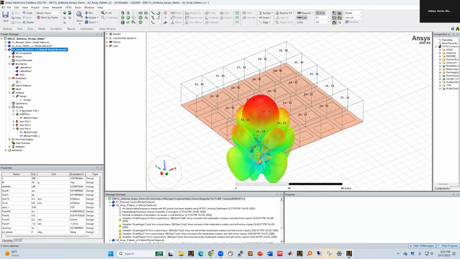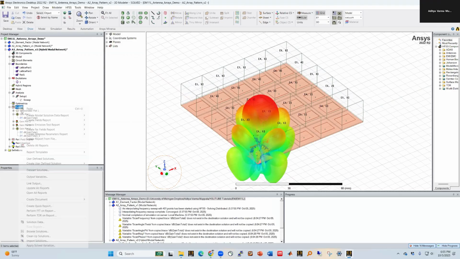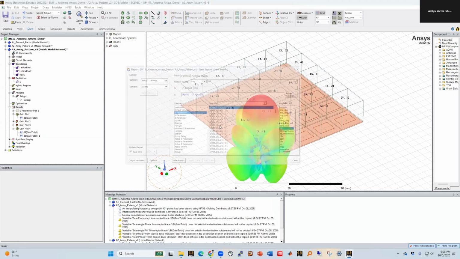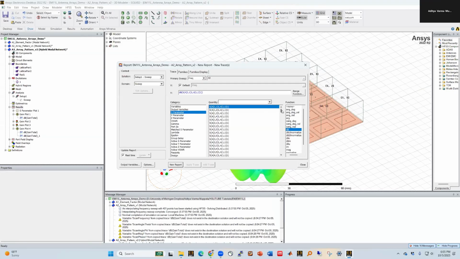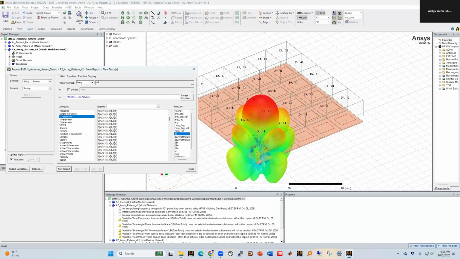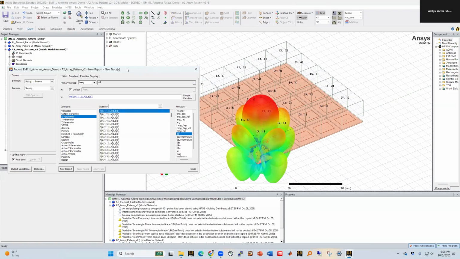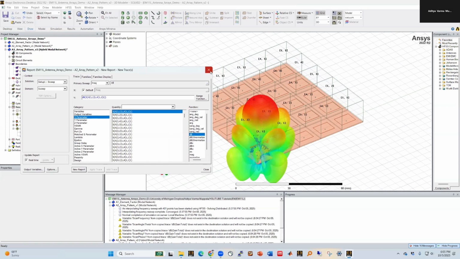But you can also look at coupling factors. So if I go to model solution report, you can look at all the coupling, right? You can look at S21, basically between multiple ports. So this port and this port, this port and this port, and so on. They're all available here. Okay, what else can you do?